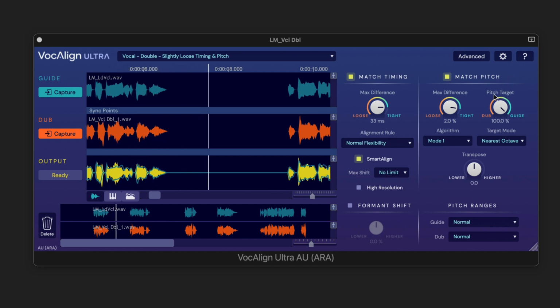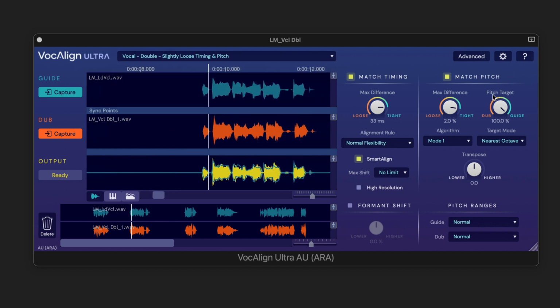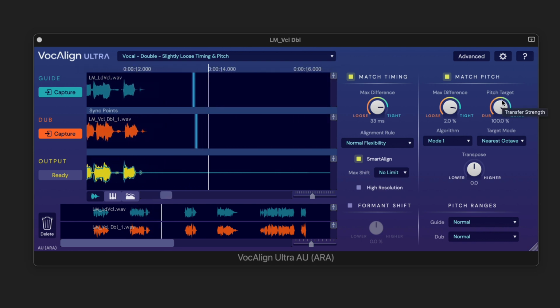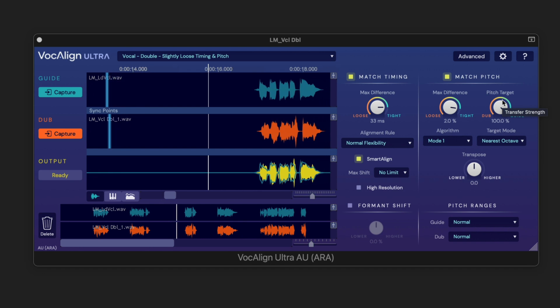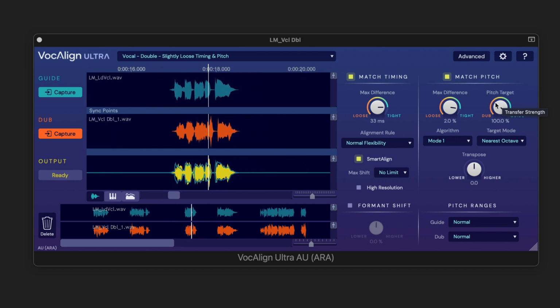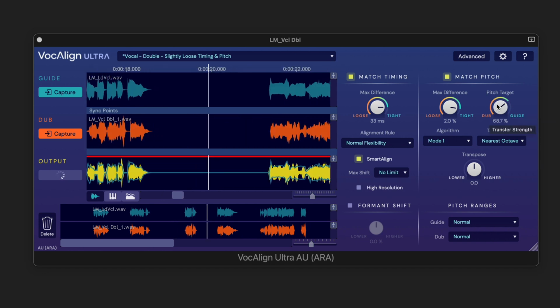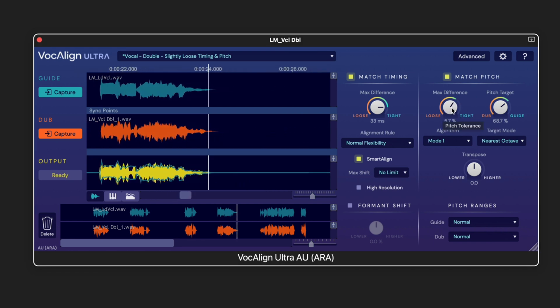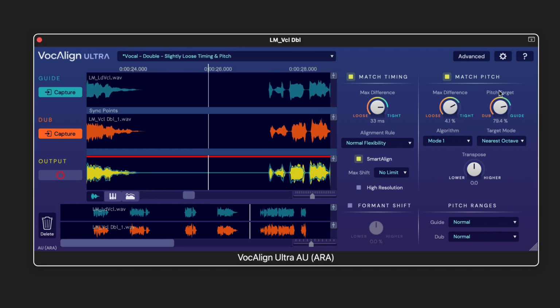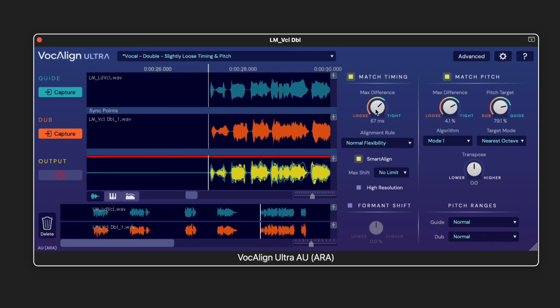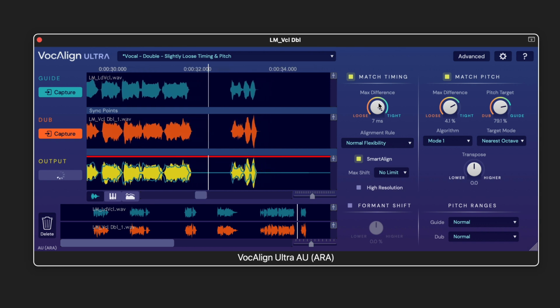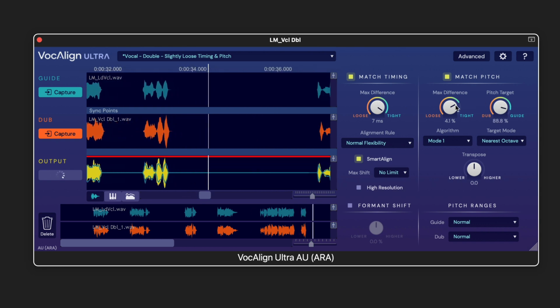VocAlign Ultra is great for aligning the pitch and time of a double to a strong lead vocal, but it doesn't actually tune the lead the way Revoice Pro can. Here we can align the pitch as tightly or as loosely as we want, and this is all getting recalculated in real time. And we can calculate the timing of the double track to the lead as tightly or as loosely as we want.